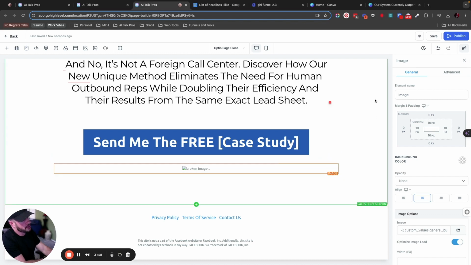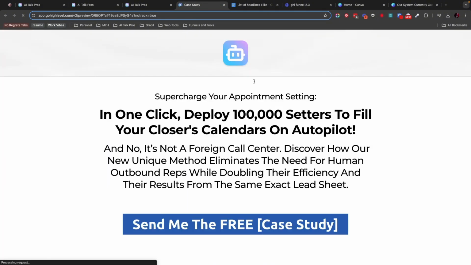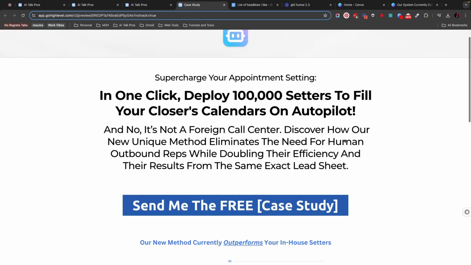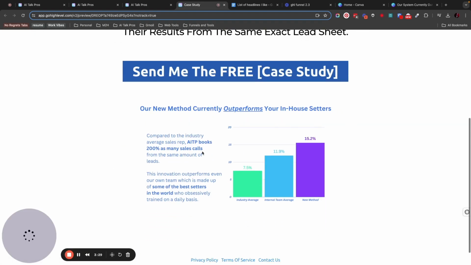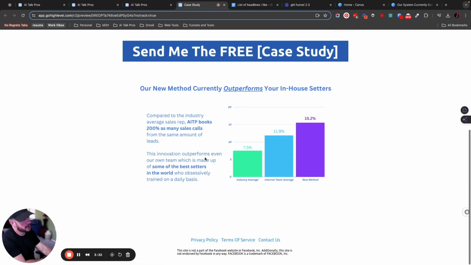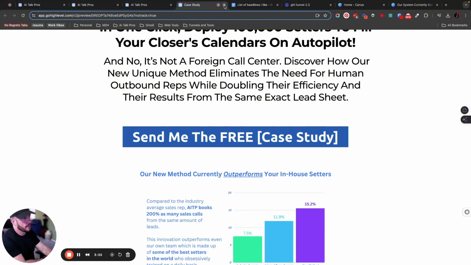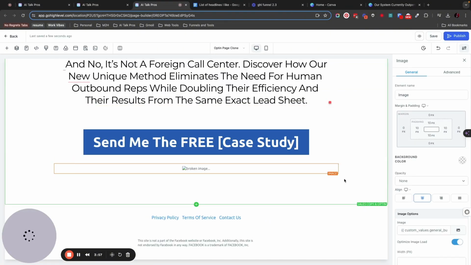And it's going to say broken image, but again, if we come to the preview, let it load up, and we have this image, and it says our new method, and this is an SVG, by the way, and I did that so hopefully it appears better on mobile. But our new method currently outperforms your in-house setters, and then kind of gives the stats. So industry average and 15.2% is what we're doing gets. So you can see all that. Close that preview out.